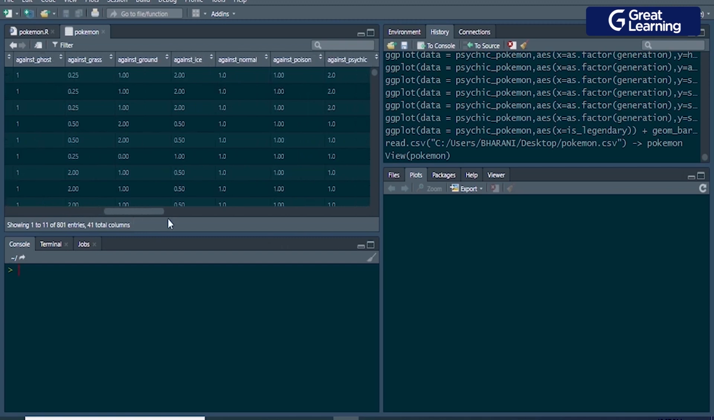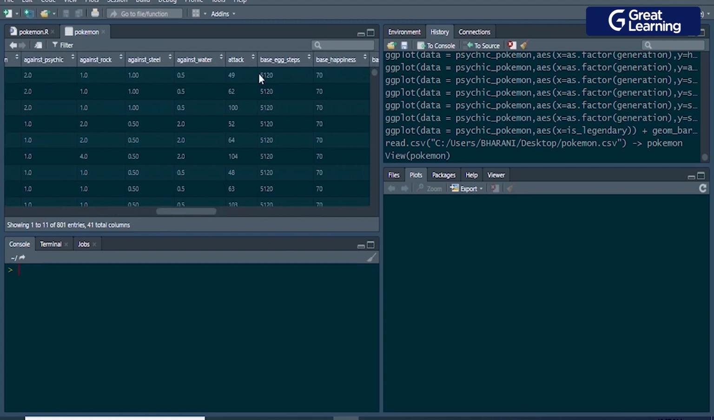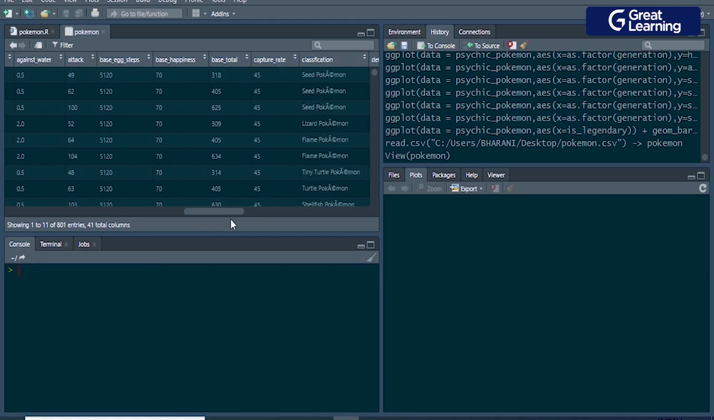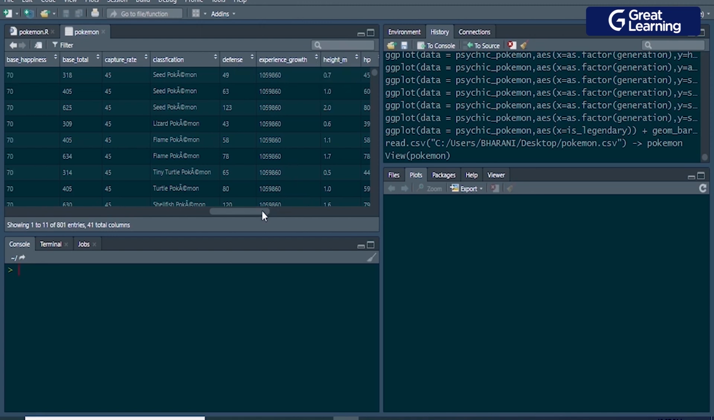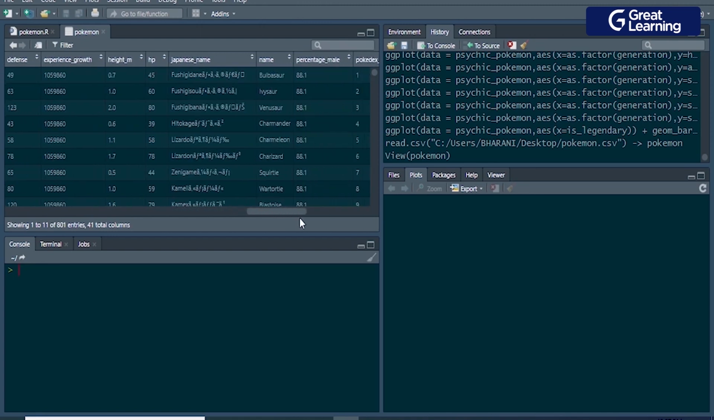Similarly, this will tell us how well a Pokemon can fight against a fairy type Pokemon. Then we have other columns. Let's go ahead and look at other columns. We've got the attack rating of the Pokemon. We've got the base egg steps, the base happiness. We've got the capture rate, classification, what class the Pokemon belongs to. And then we have the defense of the Pokemon. Then we have the experience growth. After that, we have the height of the Pokemon and the weight of the Pokemon over here. We've got height in meters. And then we have the HP. You can consider HP to be sort of the strength of the Pokemon over here. And we've got the name of the Pokemon.